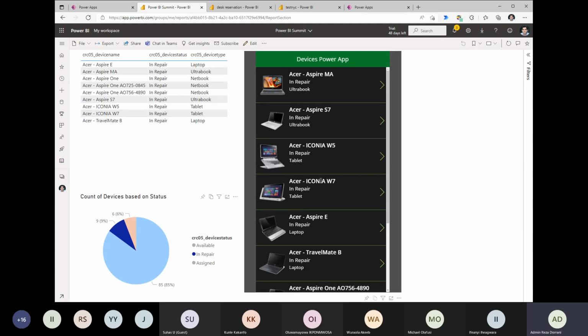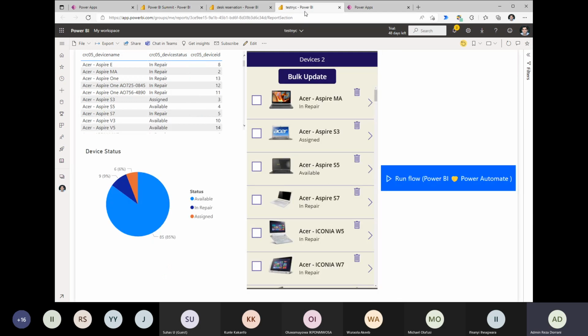That's the power of integration here. Imagine what users can do. They can visualize and make modifications at the same time along with live refreshing of data. Now with this, keeping this in mind, you can even take this a step forward. Here's that same experience, but a step forward.